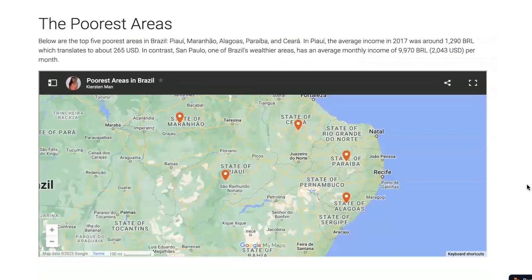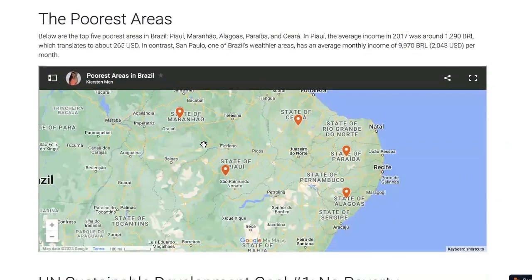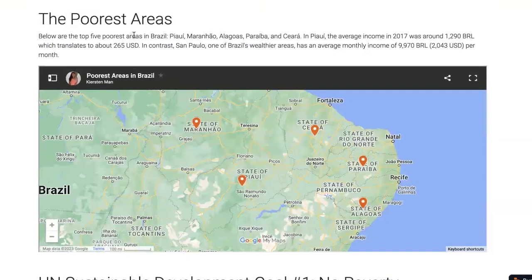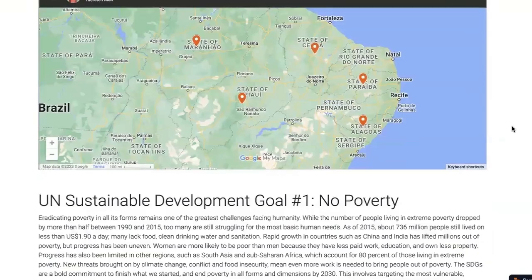And below in this area, I included a Google map that shows the poorest areas of Brazil. And many of the families in these areas get about $265 a month to support their family, whereas the highest areas usually get almost $2,000 to support their families.